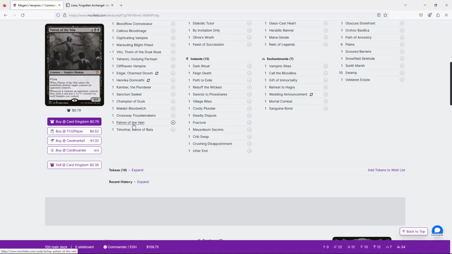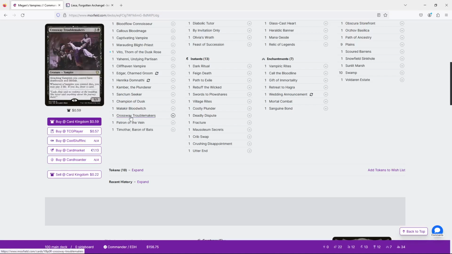Patron of the Vein. I'm going to let that go. I think it's close. Six mana is a lot for this ability, but the fact that it works as another version of your commander by pumping all of your creatures when creatures die, I think it's fine. It removes a creature on ETB. This is good. It's just a lot of mana, so I have a hard time with it, but I think it's fine.